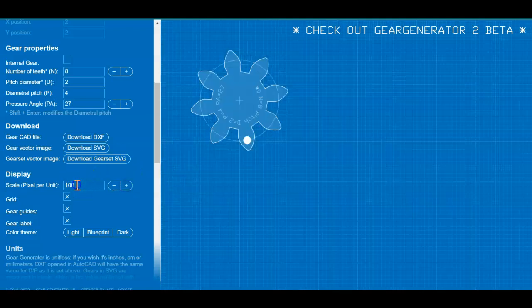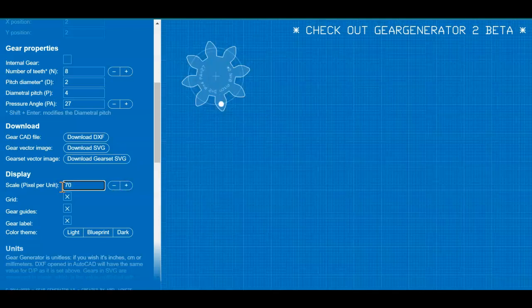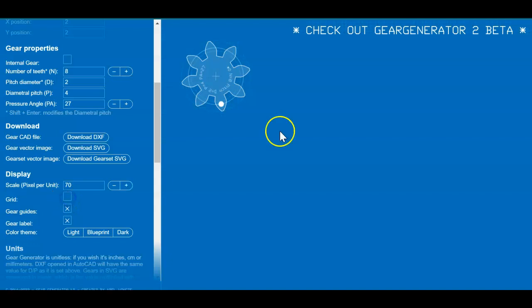We can make it larger. You know, we could scale it to 70 if we want to, and give it a certain size so that we can kind of zoom in a little bit. The grid, we can get rid of the grid if we'd like to. We can also, there's these little circles right here that show the guides. We don't need those. We can uncheck that.